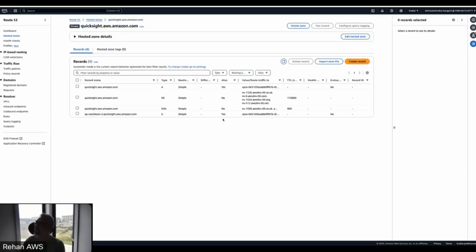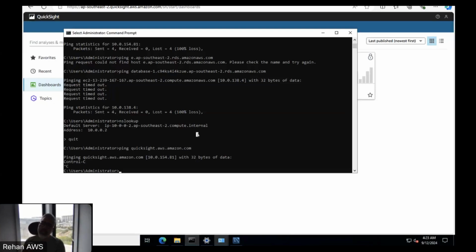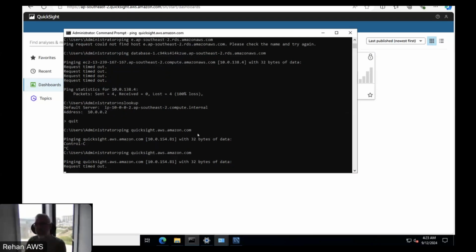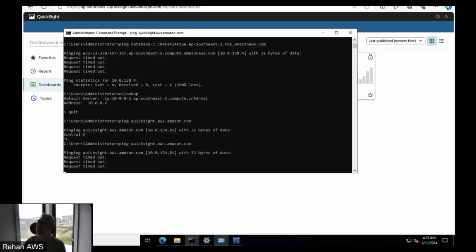So once I've got that, what I want to show you now is one of the EC2 instances that I've spun up in a private subnet within my VPC. Now that my Route 53 alias record's created, I've got an interface endpoint. Technically, when I'm trying to connect into quicksight.aws.amazon.com, I should be getting a resolution to a private IP address, which is 10.0. And this is part of my VPC subnet that I've created. And I should be able to access the dashboard.